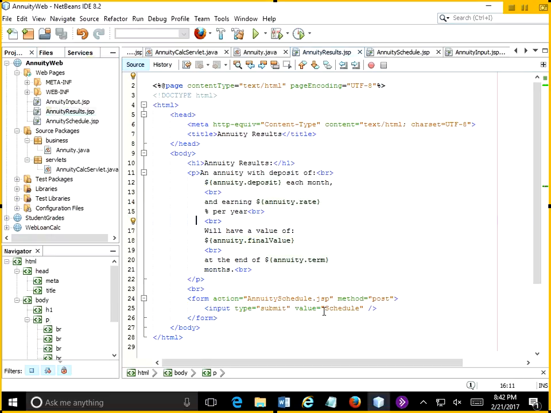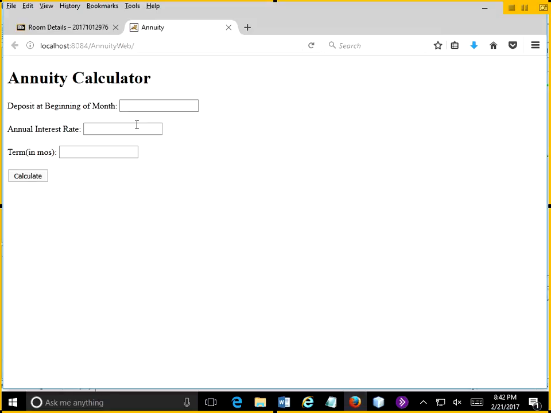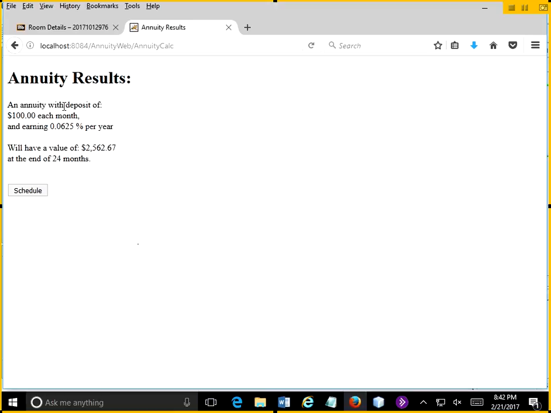So let's go back to annuity, and then I challenged you, I think at the end of the recording, I think I do this most of the time, challenge you about deleting the object, because if we run this, we'll run it one time here. If we run the application and put in $100 a month at 6 1/4 for 24 months, and we calculate, we can go forward and backward to the schedule. Oh, I don't have my links.